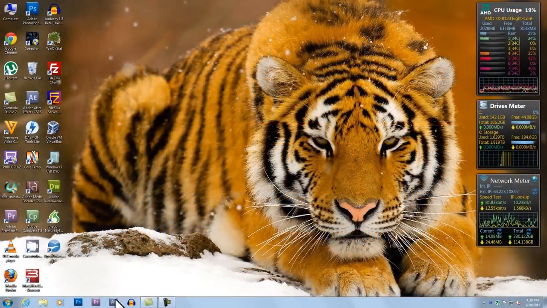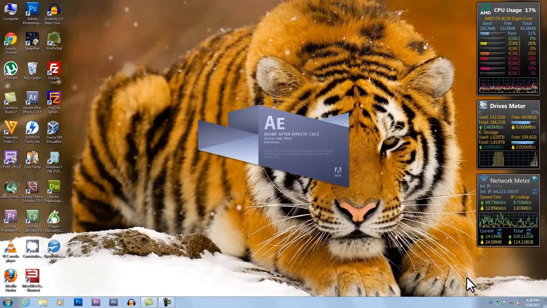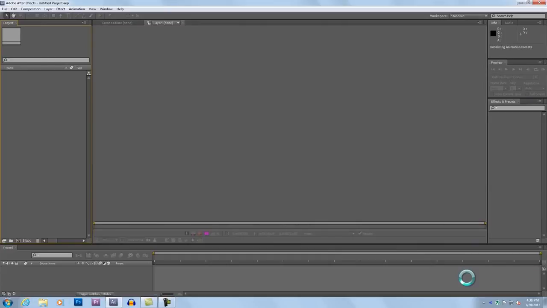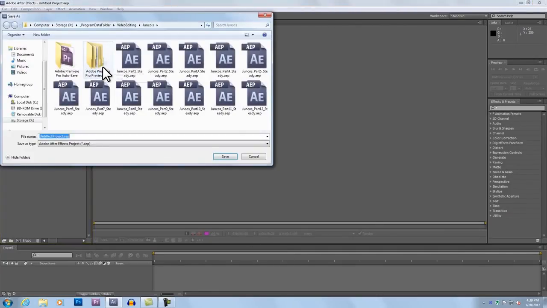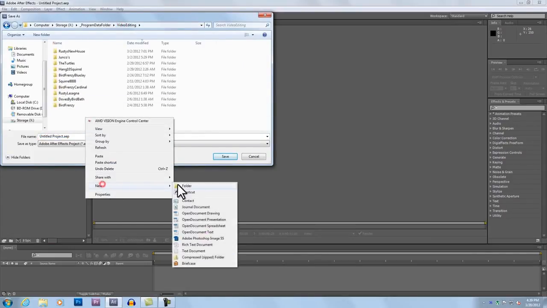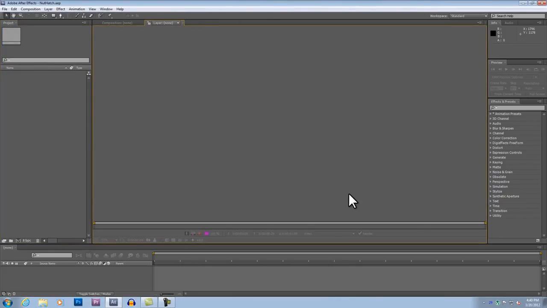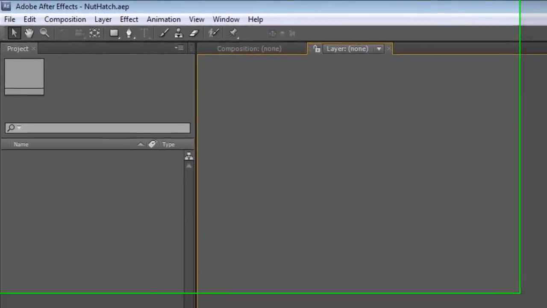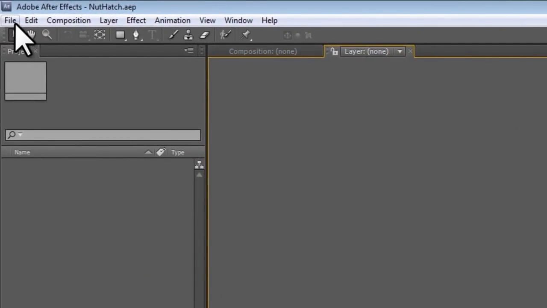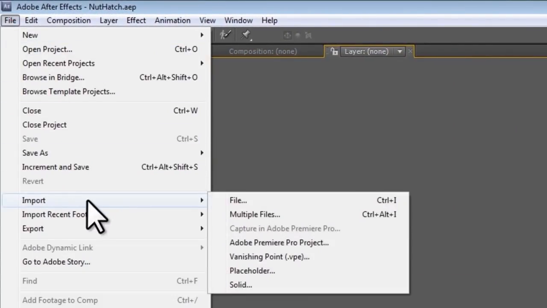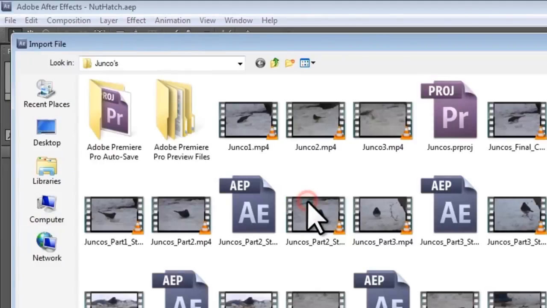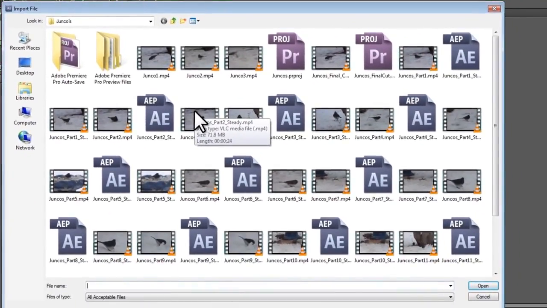Let's open a new After Effects project. Let's import some video footage to work with. You can do this 2 ways. The first option, you can click the File menu, Import, and then File. This will bring up the Import File window.